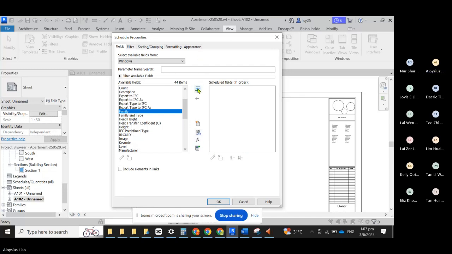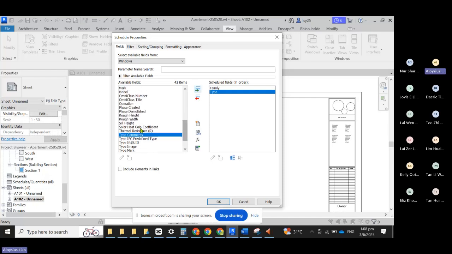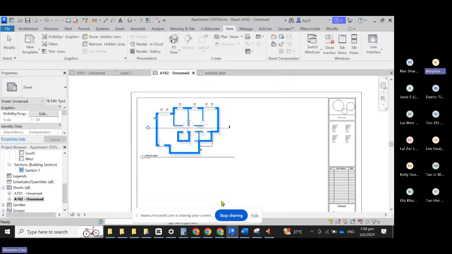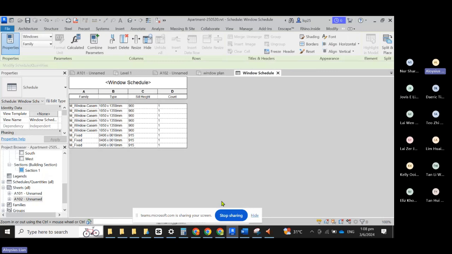Okay. Now what we want to be able to put as a field will be the family, the type, and then the sill height. Okay, sill height is how high above from the floor level that your window will be. Okay, and lastly, the count. Count meaning the amount of windows that you have in this particular project that is of this particular type. Then you will search for curtain walls instead of windows.